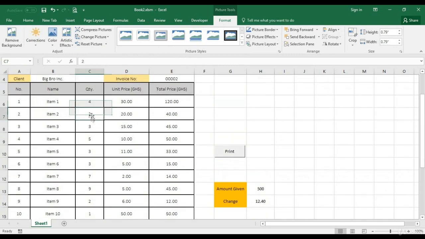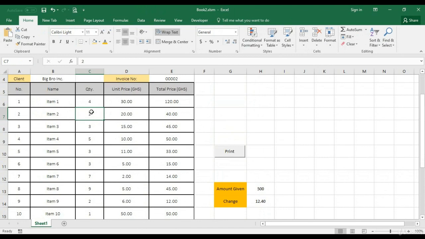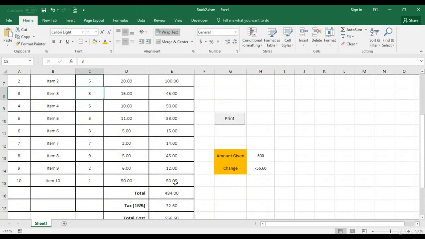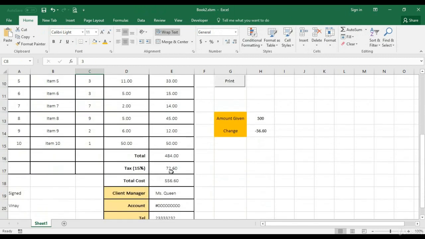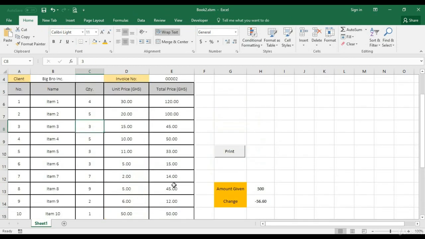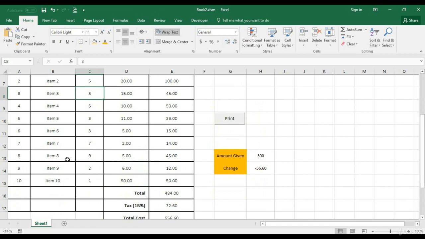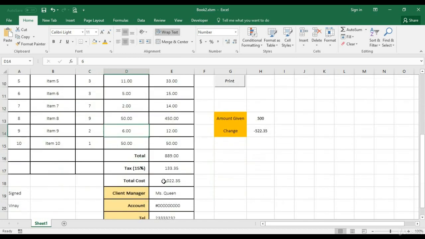So I have the quantity of this item 2 that was bought was rather 5. When I go for 5 and then I press the enter, I realize I get updated. Okay, everything gets updated, including the total amount, the tax, everything. So when I increase, I realize that there's a mistake. They were told that item 8, a unit price was actually 50, not 5. So when we go for 50 and press enter, there'll be an update. Alright. And the total cost is 1,222 Ghana cedis.